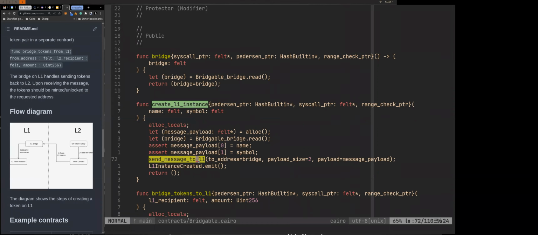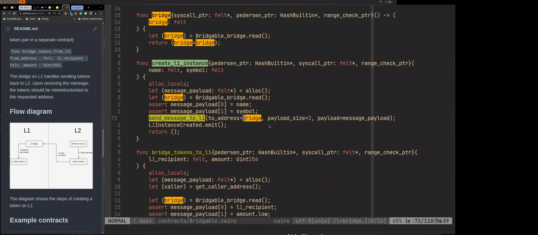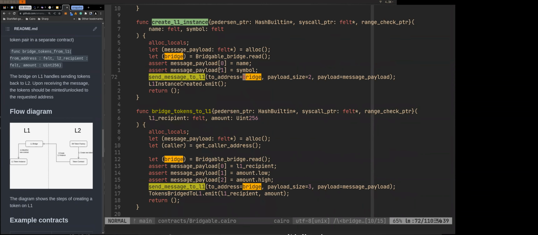Yeah, so this is how we call send message to L1, and we pass it the information. The to address is the bridge, which is initiated when this bridgeable contract is born. Again, this can be hard-coded, so it can be completely trustless. And the payload is just the name and the symbol of the contract. Next we'll go over the bridge tokens to L1 function and then see how it looks on the L1 side.